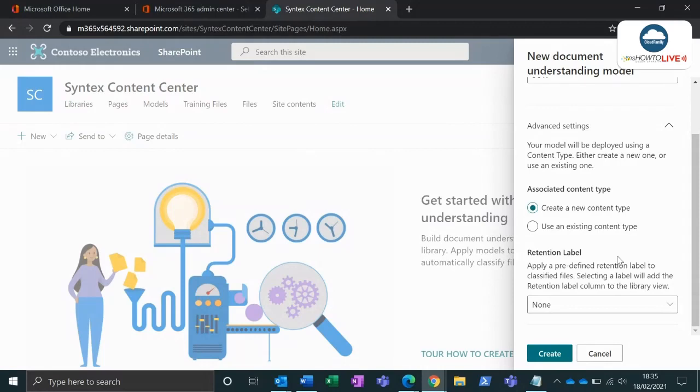So it's going to ensure that that content is retained or deleted in line with organizational internal policies or any industry regulations that your organization is bound by. So highly recommend that that's included in the process.